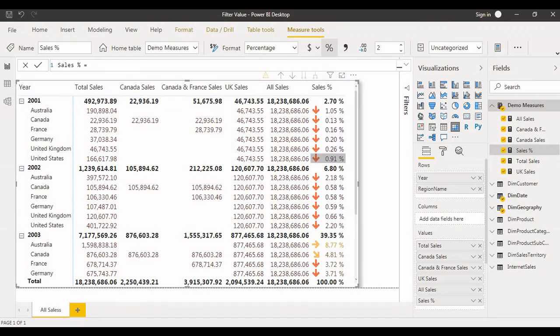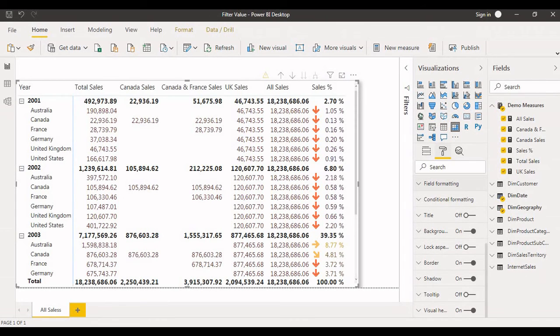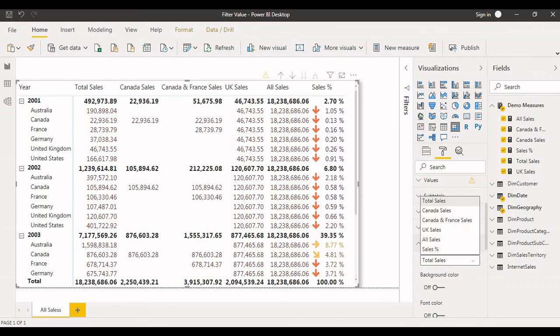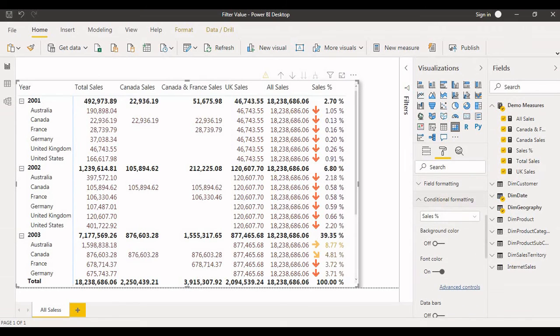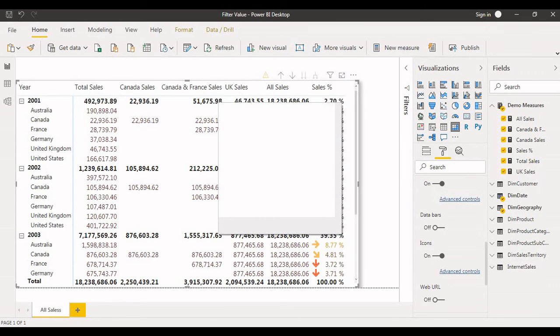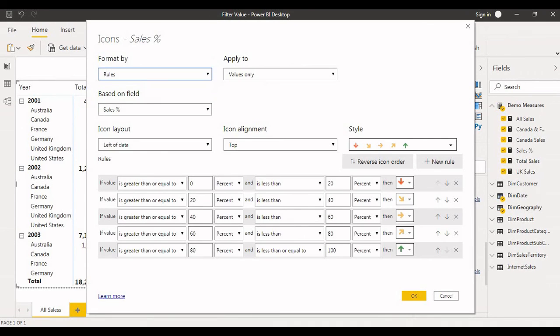For getting this one, I used conditional formatting. I'll try to show that also. So go to Format, then conditional formatting. Just go to sales percentage. Now you can see the icons. Click on advanced controls, and it opens. Now, based on these rules, I am displaying the percentage symbols' direction.